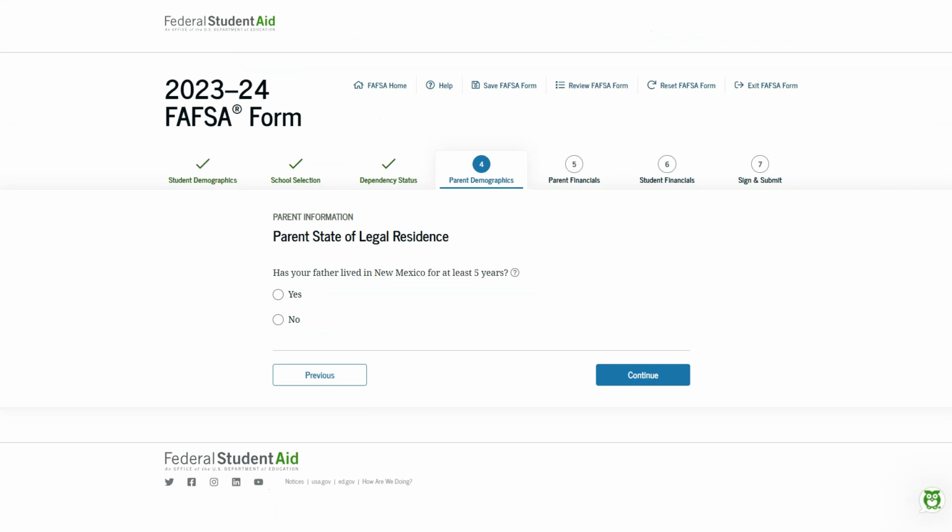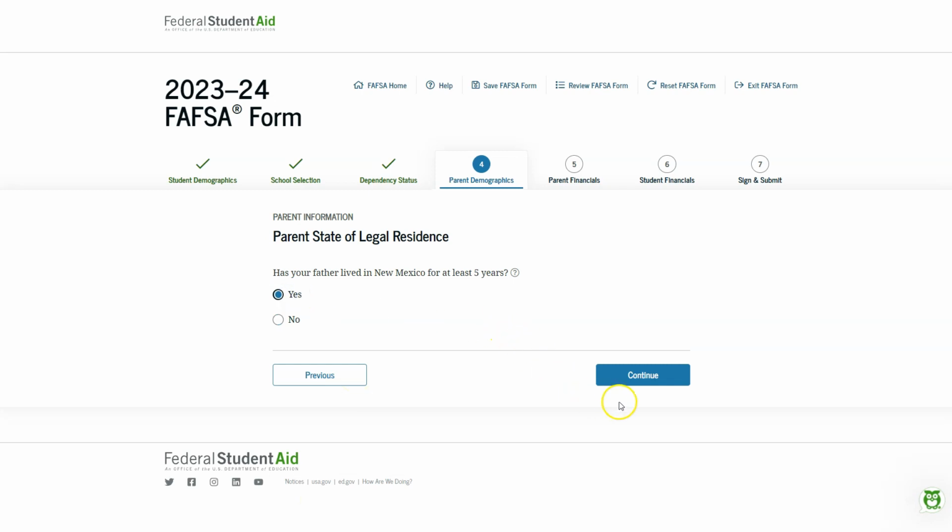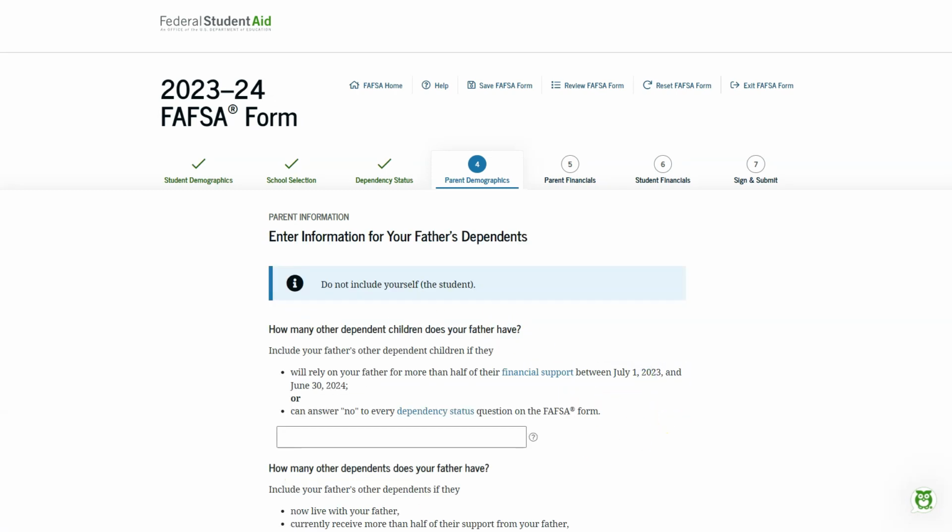Continuing on through the parent demographics section, it will ask the same residency questions that it asked for you, the student. So first, it will ask you if you've lived in your state for at least 5 years. If the answer is no, it will ask you for your state of legal residence. But if the answer is yes, you'll go ahead and continue on.